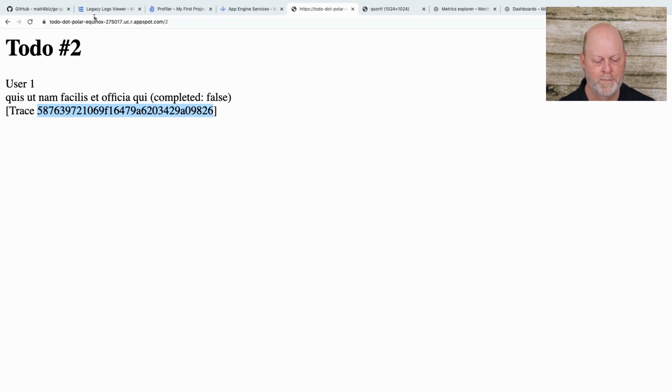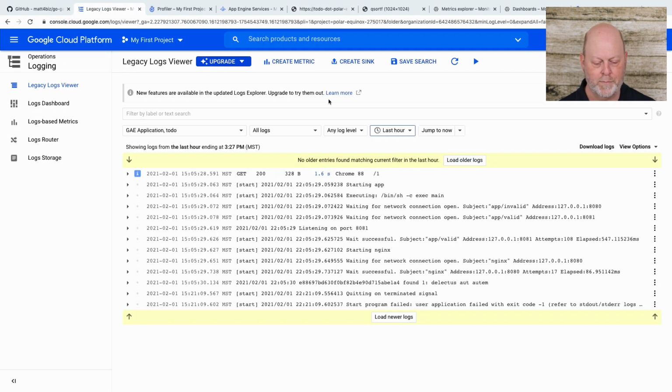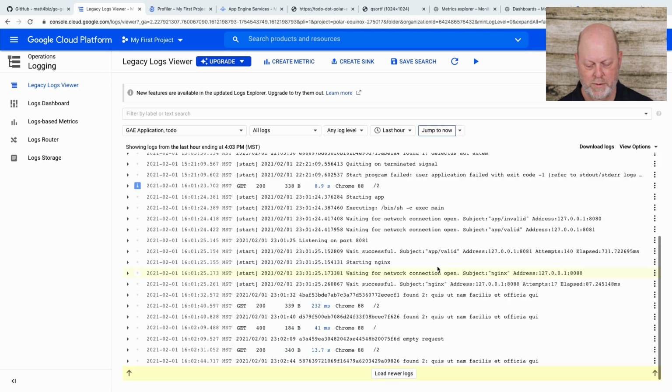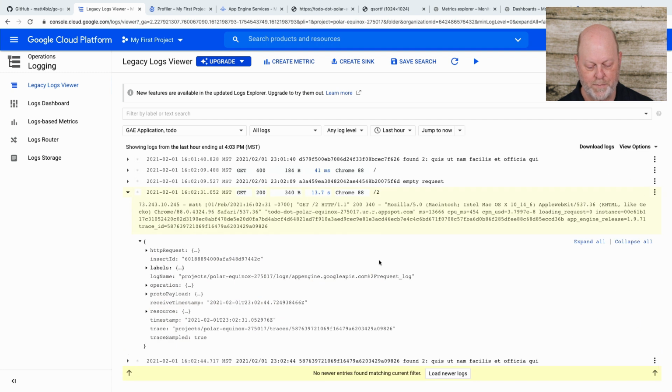If I go and look at the log viewer, and I'll update this, so down here is my latest log, and if I go look at that, I get a log from App Engine every time there's a request. It's got the route, where it came from, the type of browser, how long it took. It took a while because it needed to wake me up. How many bytes were returned, and so on. Now, the log also has in it this trace ID.